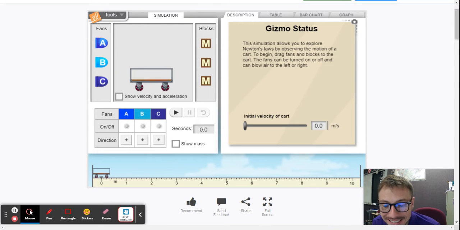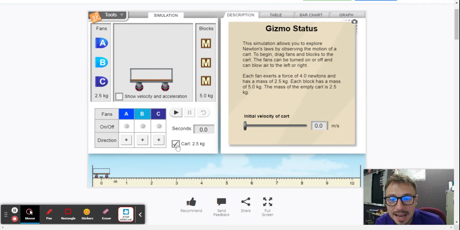The first thing that needs to be done is to click on the checkbox that reads show mass. So that's going to be located right there, so that way I know the mass of it. Then it says follow the directions in the question to explore Newton's second law. Once the checkbox that reads show mass has been clicked, look at the description tab. So come over here and click at the description tab.